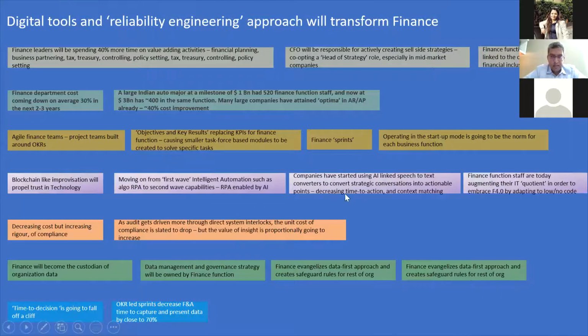Of course, look at the third point. Companies have started using AI-linked speech to text converters to convert strategic conversations into actionable points. This is actually being done by our firm in the US and being provided as a service to some of our clients. Okay, it decreases time to action, and the actual outcome is improved through something called context matching.